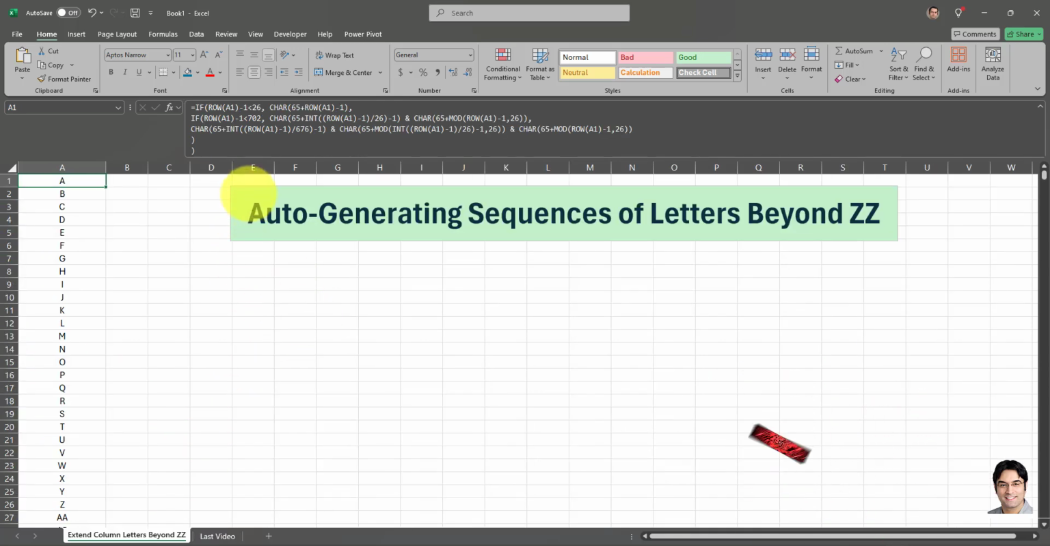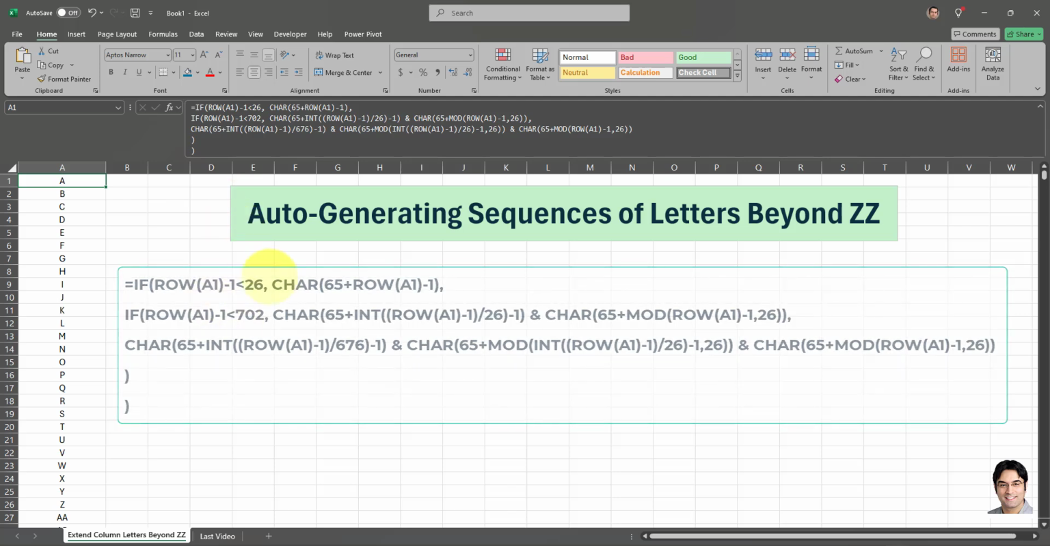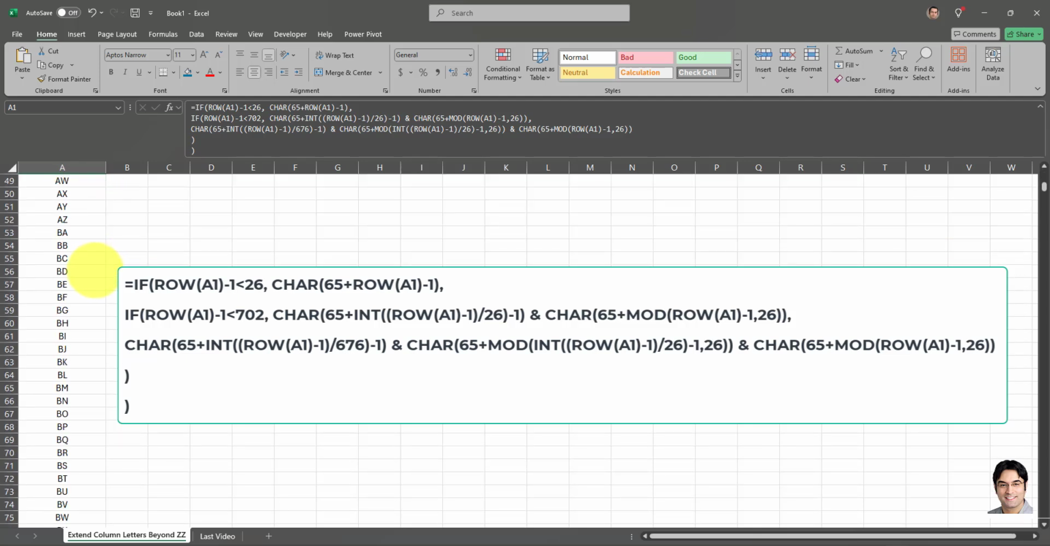That said, the formula which is currently displayed on the screen right now will give us exactly what we want. That is, this formula will auto-generate sequences of letters beyond ZZ. And I'll explain how this formula works in a few moments. But before that, let's verify that the formula indeed works correctly. So I applied the formula in cell A1 and I dragged it down. And let's see how it works. So it's working correctly as of now.